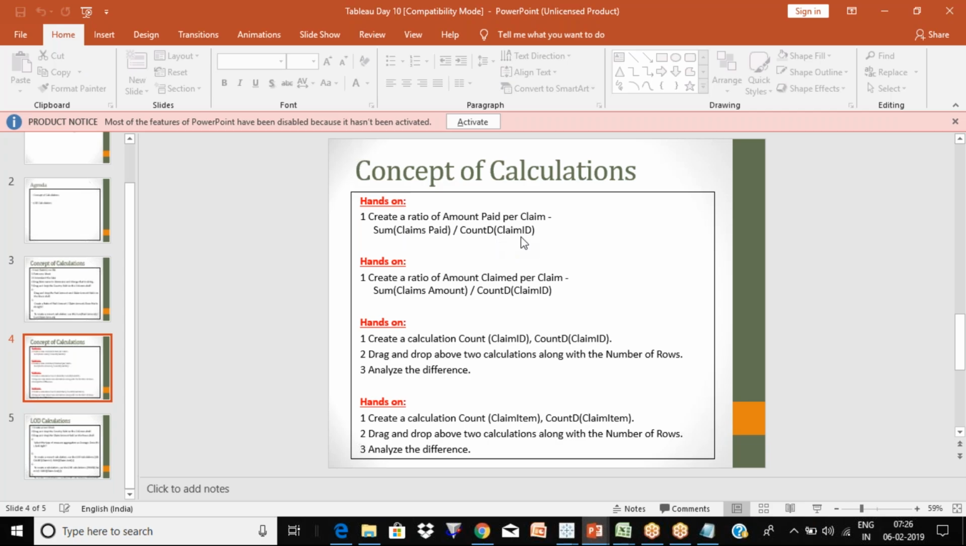by count distinct of claim ID. In a similar way, create another calculated field and type this formula.